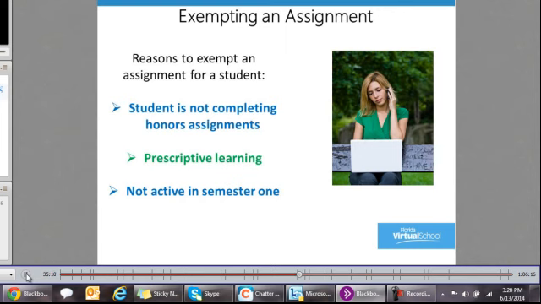Exempting assignments. Please know that you cannot just exempt any assignments that you feel the student doesn't need to do. There's only a couple reasons to exempt. Maybe a student is not completing the honors assignments. Your course has prescriptive learning where they take some pre-tests and then you are given permission to exempt assignments they have already mastered.